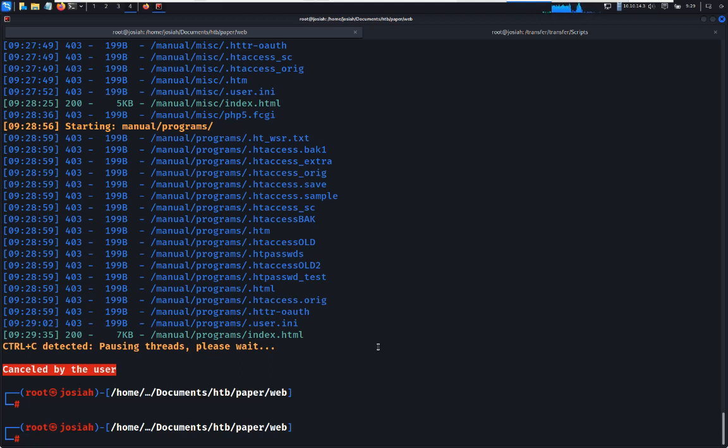And then I'm still in web, and we are going to look at WPScan. So what is WPScan? WPScan is a WordPress scanner, of all things. And the beautiful thing about WPScan is that it's got an updated database.